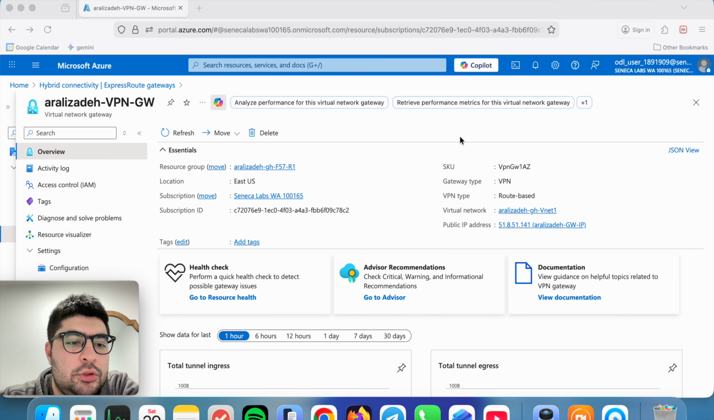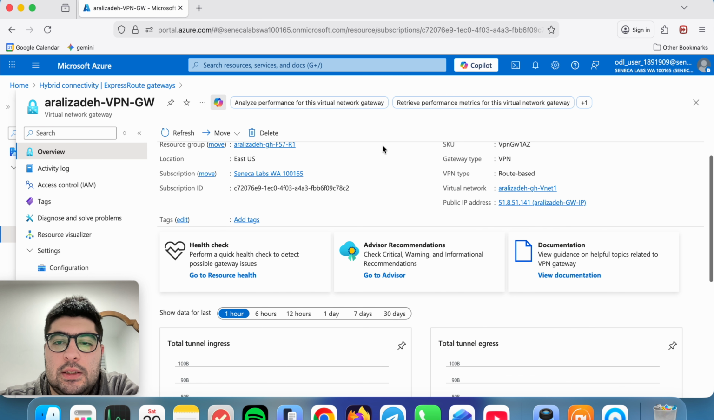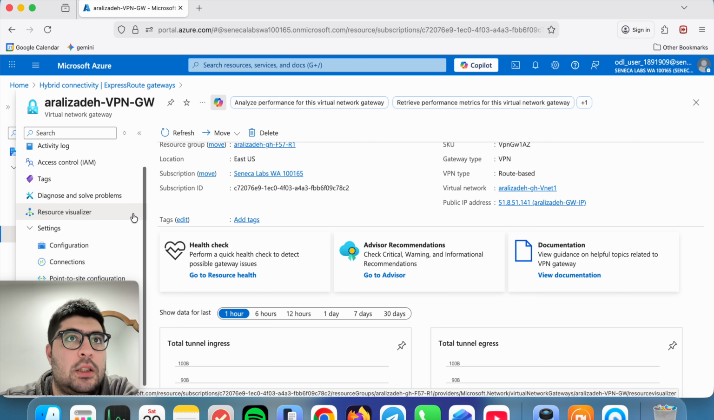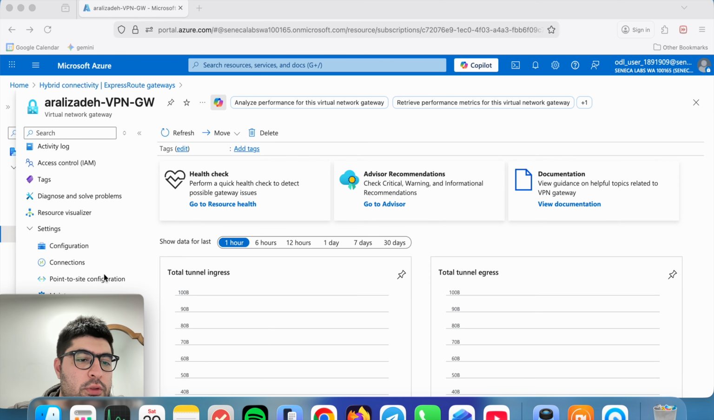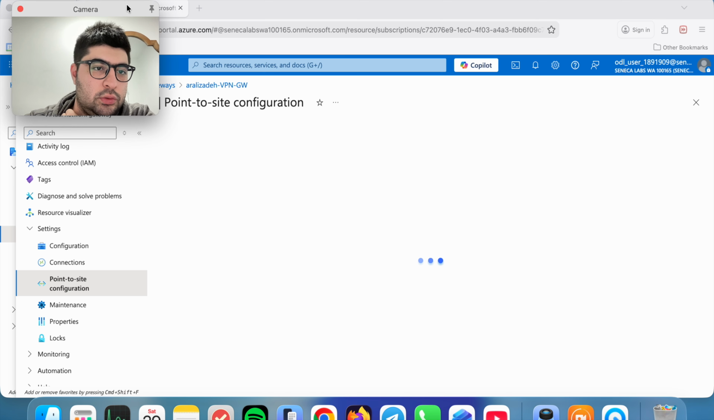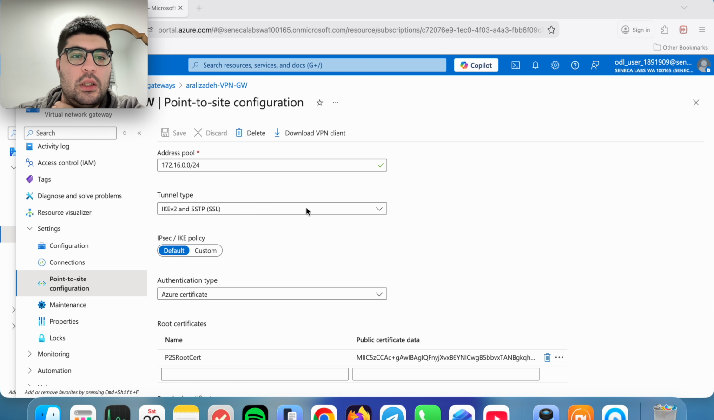Right now I want to show you my virtual network gateway, as you can see over here, and let me go to the point to site configuration that I used. This is my address pool. Also, to ensure the connection is secure and encrypted, I used the point-to-site VPN tunnel using IKEv2 and SSTP.